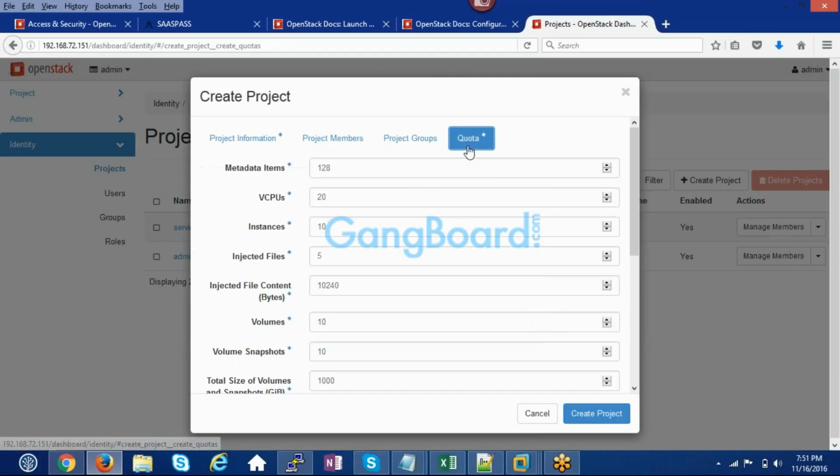Okay, project groups. Suppose you want to assign some quota to a specific project. For the HP project, suppose I assign a quota of 10 VMs. Apart from 10 VMs, they cannot create more VMs. So here you can assign the quota in the quota section. It is not mandatory, so I just click create project.